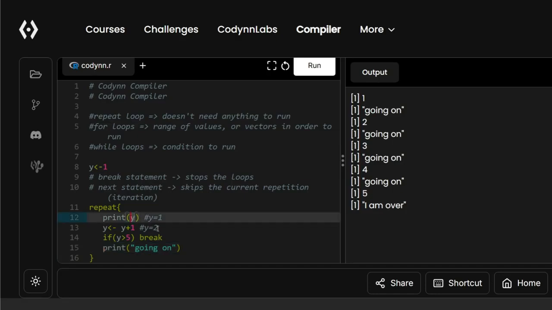It will print 2, since y's value is 2 already. And then it will increment the value of y to 3. It will check the condition once again. Since this is false, it will not break. It will print going on once again. So that will repeat over and over till the value is 5.